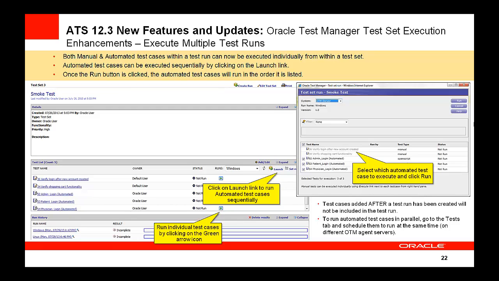A couple of things to note: test cases added after a test run has been created will not be included in the original test run. This is by design, so if you have created a test run and you want to add to the scope, you need to create a new test run. Also, if the requirement is to run automated test cases in parallel, this can be achieved by going to the Test tab and scheduling the test cases to run at the same time on different OTM agent servers.